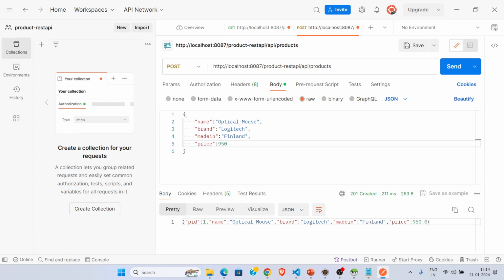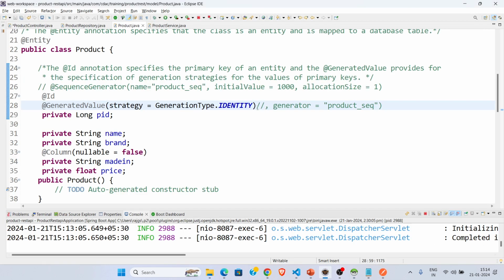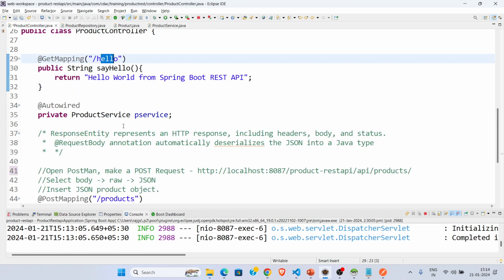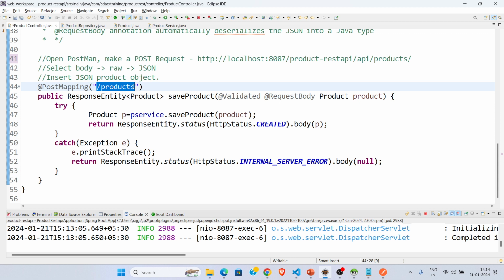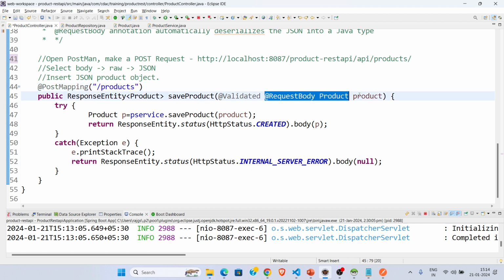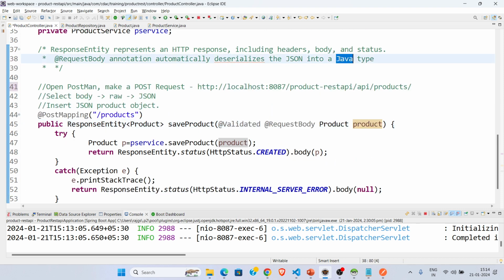So we are entering the data in which format? JSON. So this JSON object is taken where? In the request body. It is going to this method. Okay. So now it has the JSON object. That JSON object will be taken using the request body annotation as product, and that product you are passing on to the service method. From the service method, it is passing on to the repository, then to the database. Got it? So that is by using request body to convert JSON into Java type.